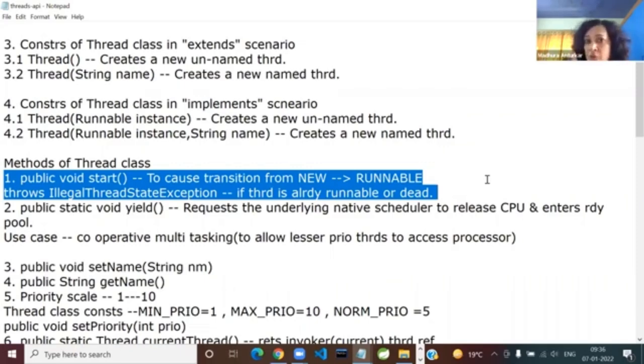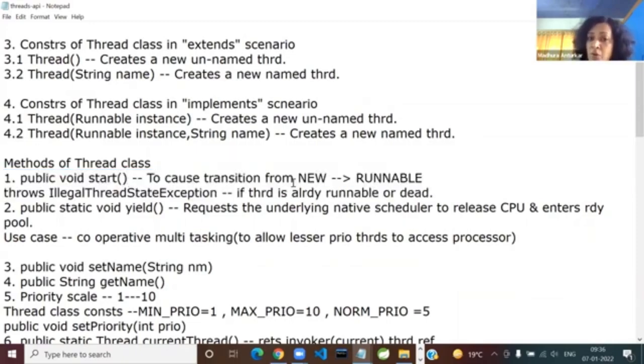So if you just create the instance of the thread using any of these scenarios, I mean, extends Thread, implements Runnable, has it started the execution? Is it representing a parallel flow of control yet? Answer is no. So what will you have to call? You, meaning the programmer, us, will have to call the start method to cause the transition from new to runnable state.